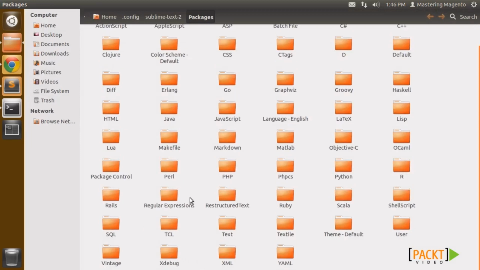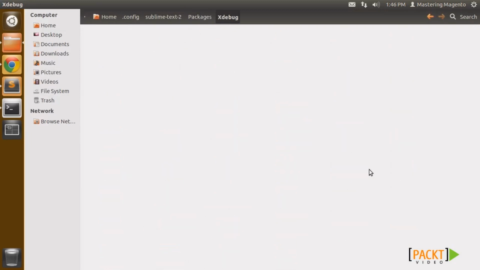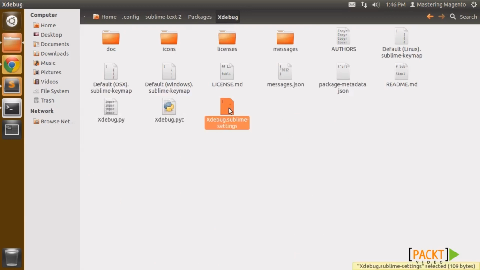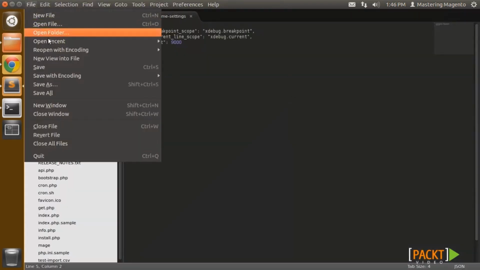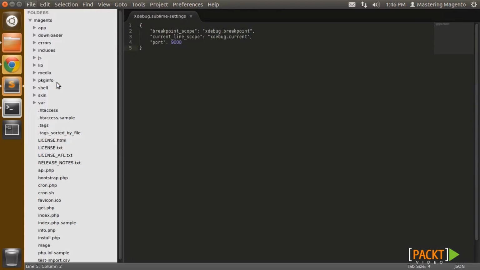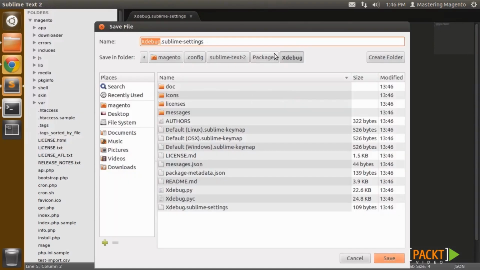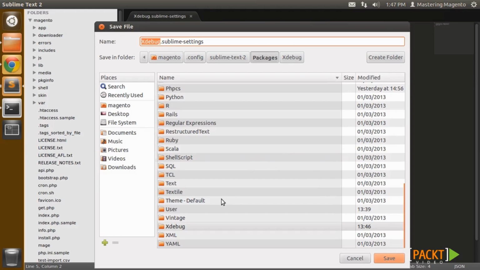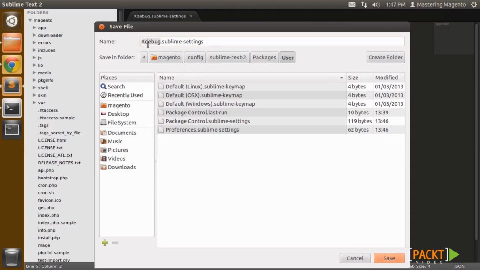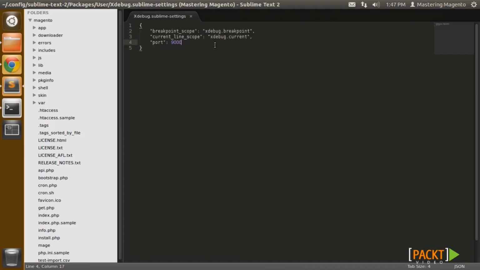The package folder for Xdebug has a settings file in it, and we could change this, but what I'm going to do is open it up and save it to my user folder so that this is a user configuration override. So I want it to go into my Sublime Text packages user folder, and I want it to use that Xdebug Sublime settings name. Alright, all I want to do is change the port. So that's pretty simple.